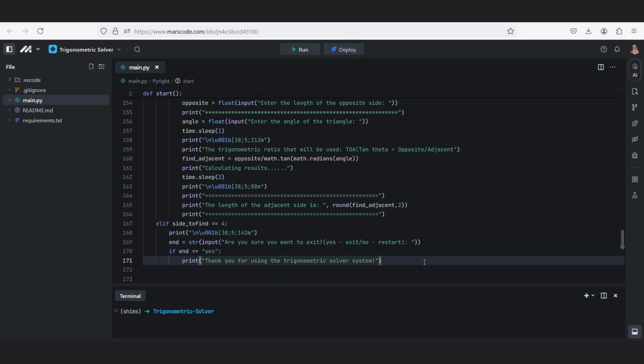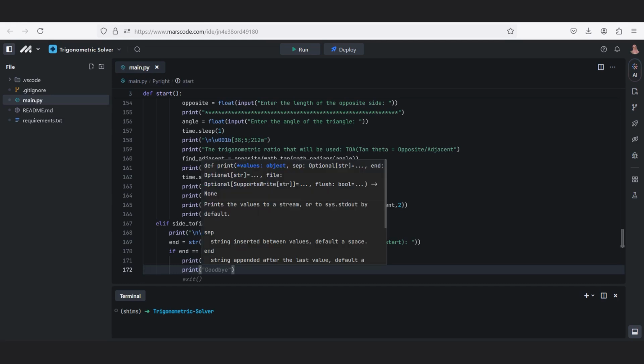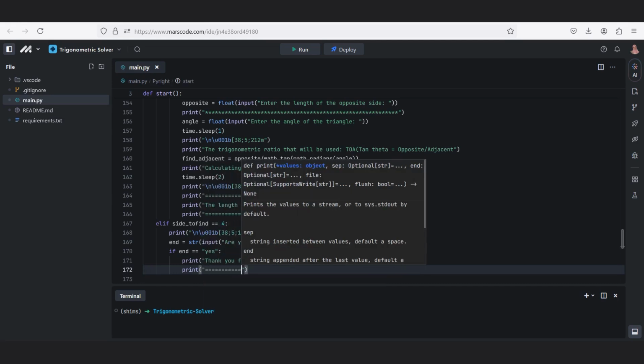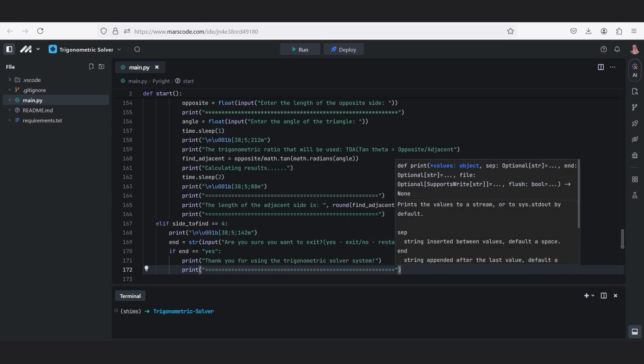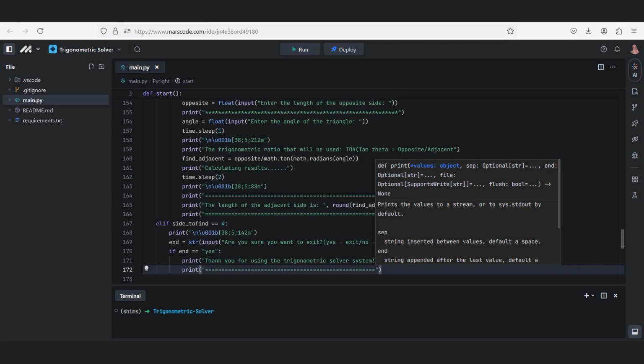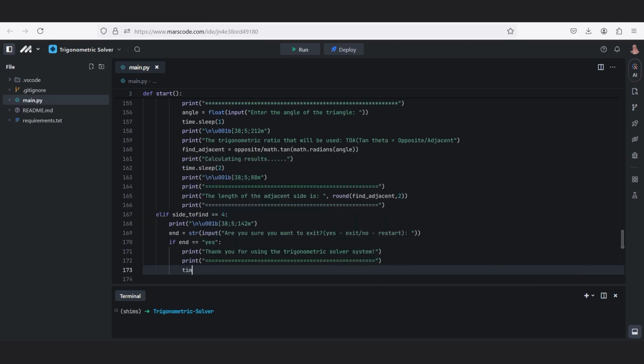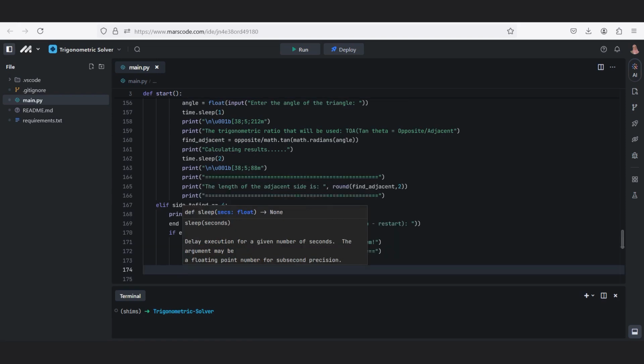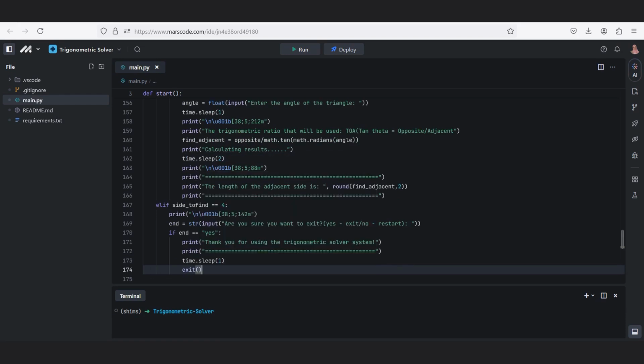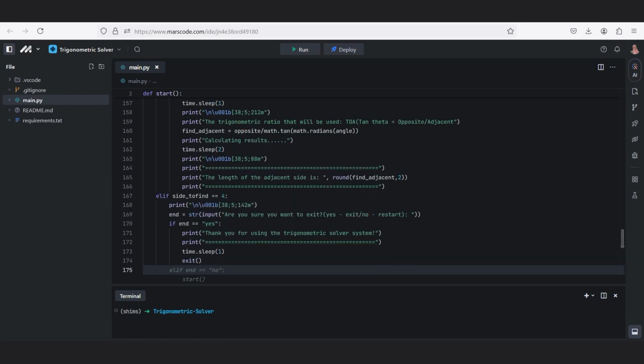And then I'd just like to put some nice ASCII art over here as well. So I'm going to print something like a nice cool ASCII art and then maybe wait for about 2 seconds and just exit the program altogether. Or maybe wait for about a second. I think I'm going to go with a second. And then you can put this exit keyword, which means that the console is just going to exit.